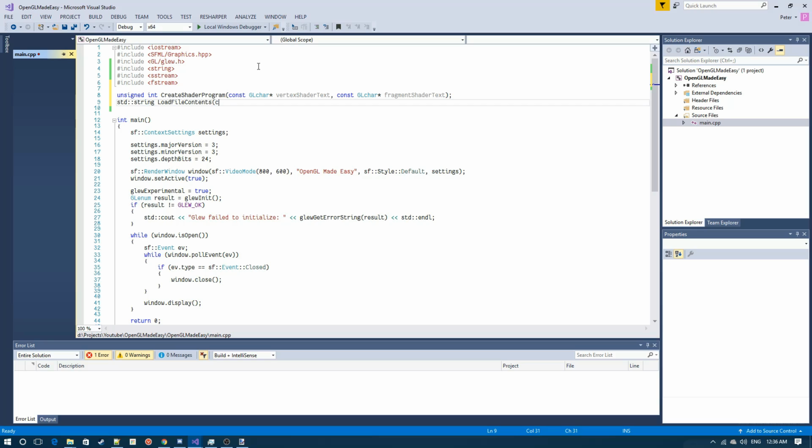and we're just going to pass in a constant string for a file path. And let me explain what these are going to do.